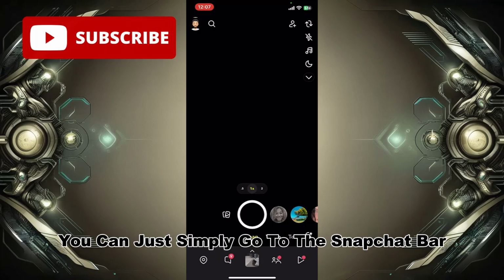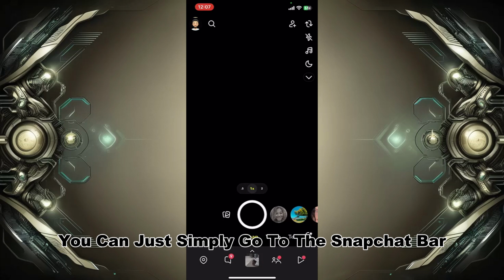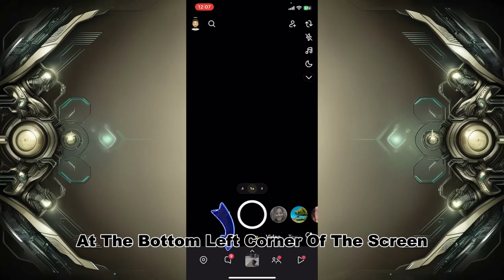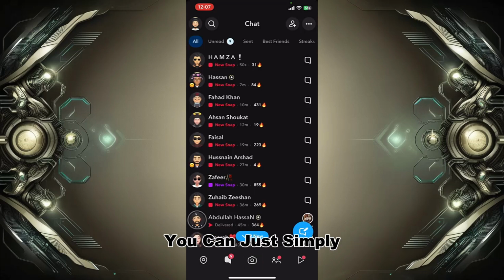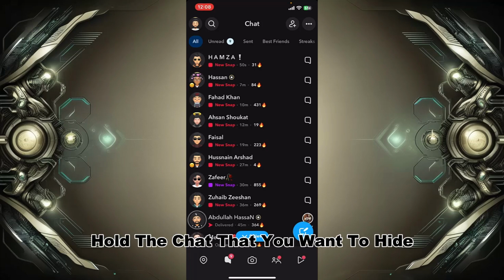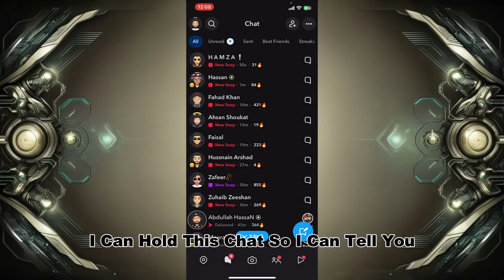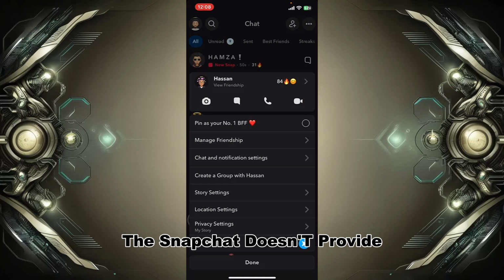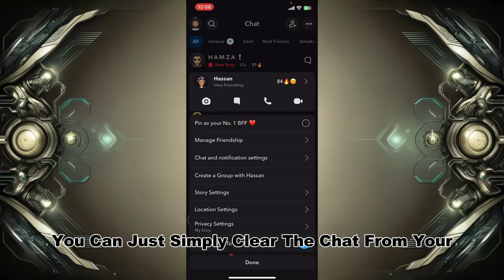After opening the app, you can simply go to the Snapchat bar at the bottom left corner of the screen. Tap on it, and here you can simply hold the chat that you want to hide. I can hold this chat, so I can tell you Snapchat doesn't provide any feature to hide the chat. So if you want to hide the chat, you can simply clear the chat from your display screen.